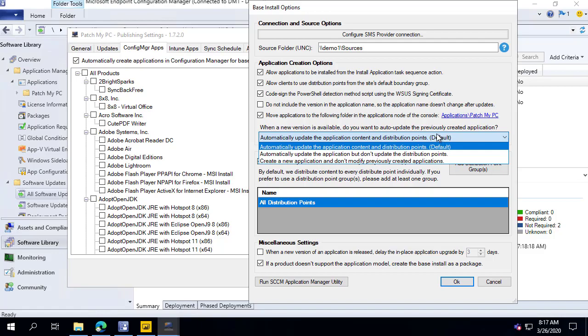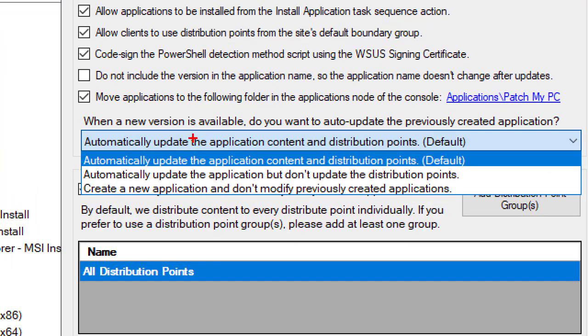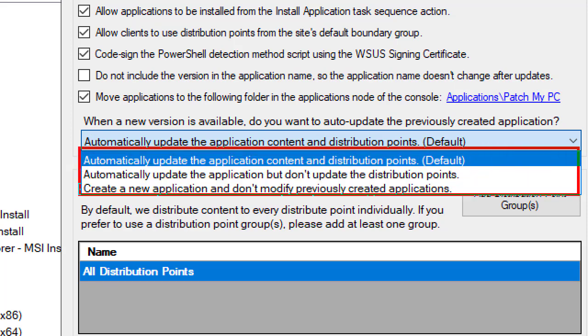And then the last option that's pretty common here is how do you want to handle your applications when there's a new update available to them? So for example, let's say that Google Chrome version 79 got created as an application within SCCM. How do you want to handle the next update when Google Chrome version 80 comes out, for example? So there's two ways you can do this.